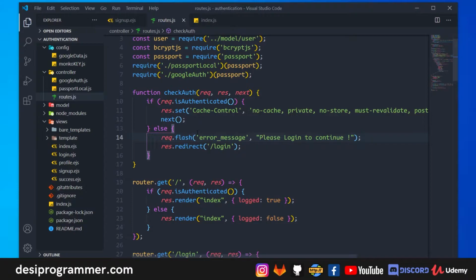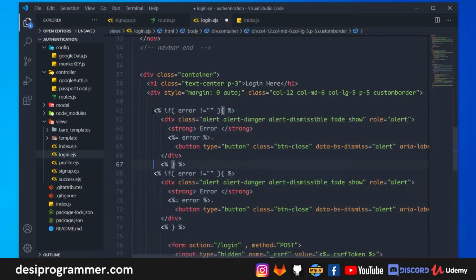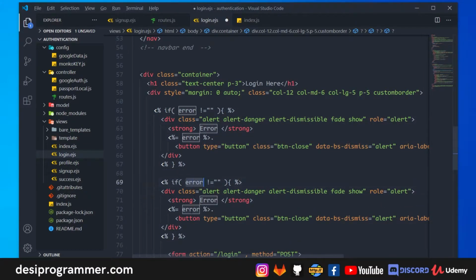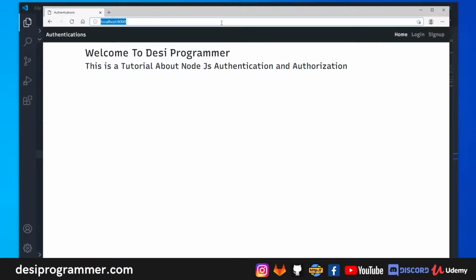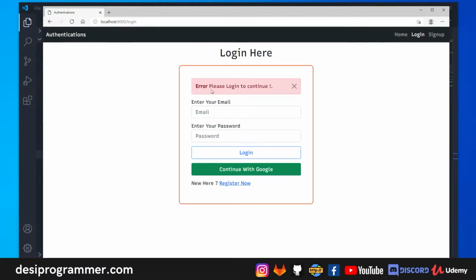Now once I save this, I have to go to my login.ejs file, and here, just the way we were showing error, I have to simply copy and paste this, and I have to make sure that I change this particular error with my own error message. So now this will be error underscore message. Now if I save this and go back to our browser, and here if I try to access any authenticated route, which is slash profile, then now I get this error flash which says, hey, please log in to continue. So this makes the code a lot better. So now people will know that, okay, we have to log in to continue to our authenticated route.